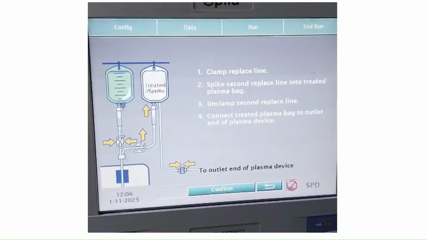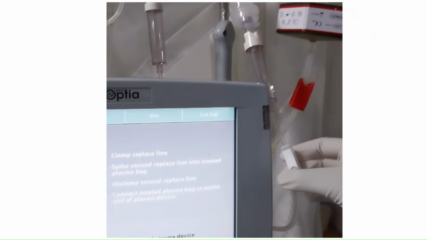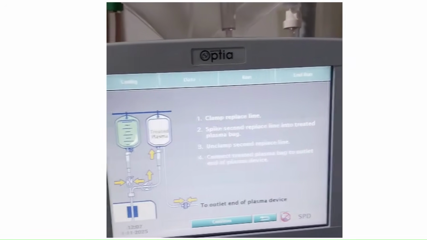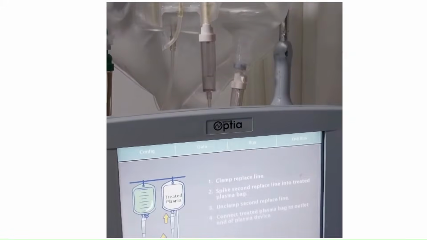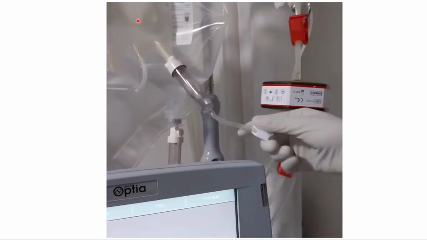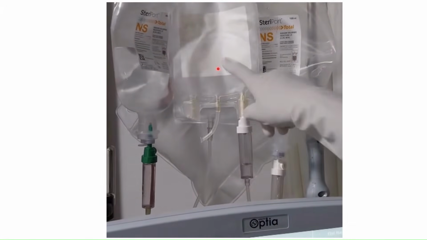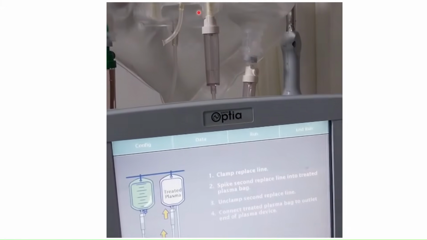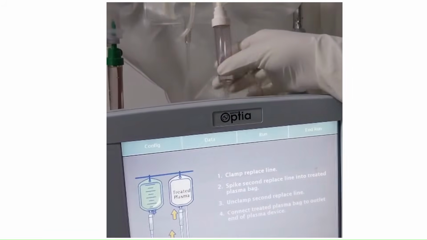Next step is to clamp the replacement line and spike the second replacement line into the treated plasma bag. So first, clamp the replacement line which was used for priming. Second, spike the second replacement line into the transfer bag. So this is the second replacement line we have connected to the transfer bag, and unclamp the line. This is the transfer bag, the second replacement line, where the treated plasma will be collected. And touch continue.